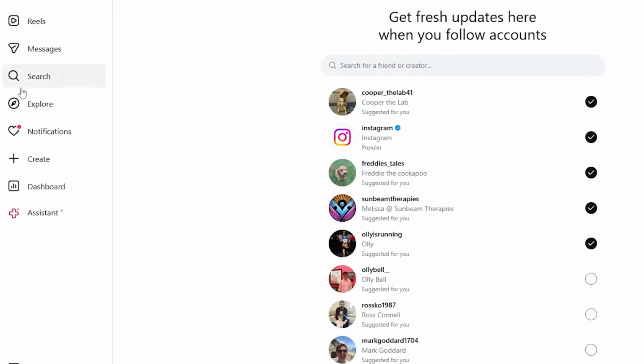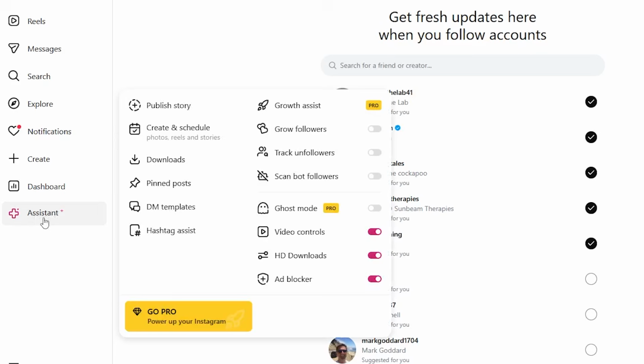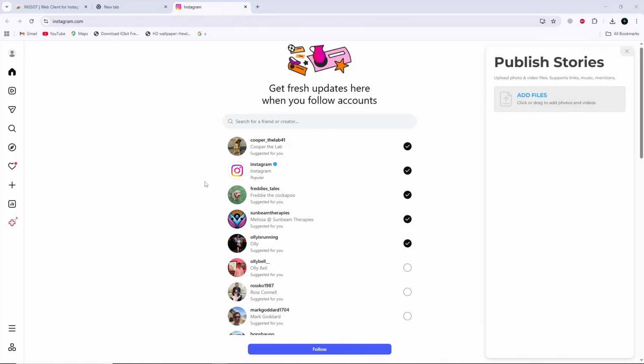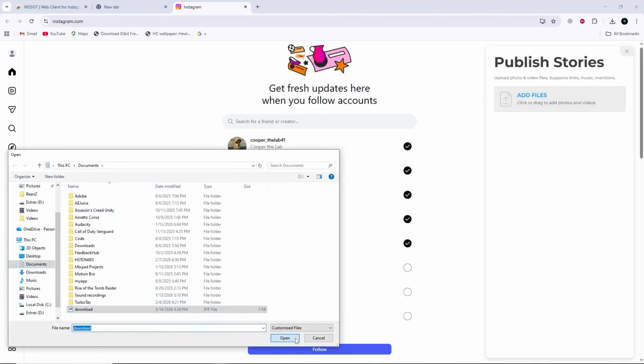From the left side menu, click on Assistant. Then select Publish Story. Now choose a file from your computer. This can be a picture or a video.